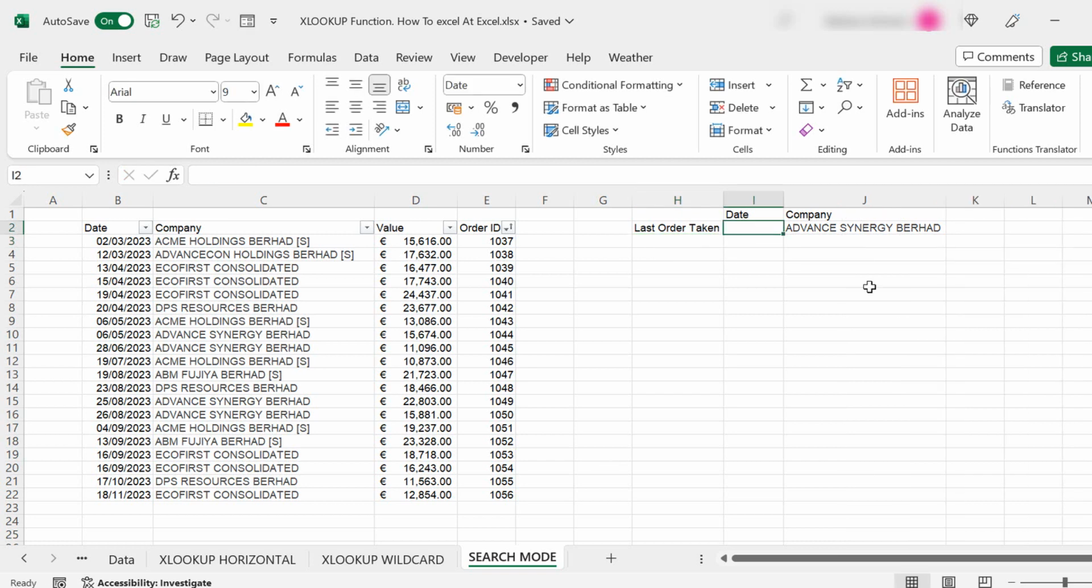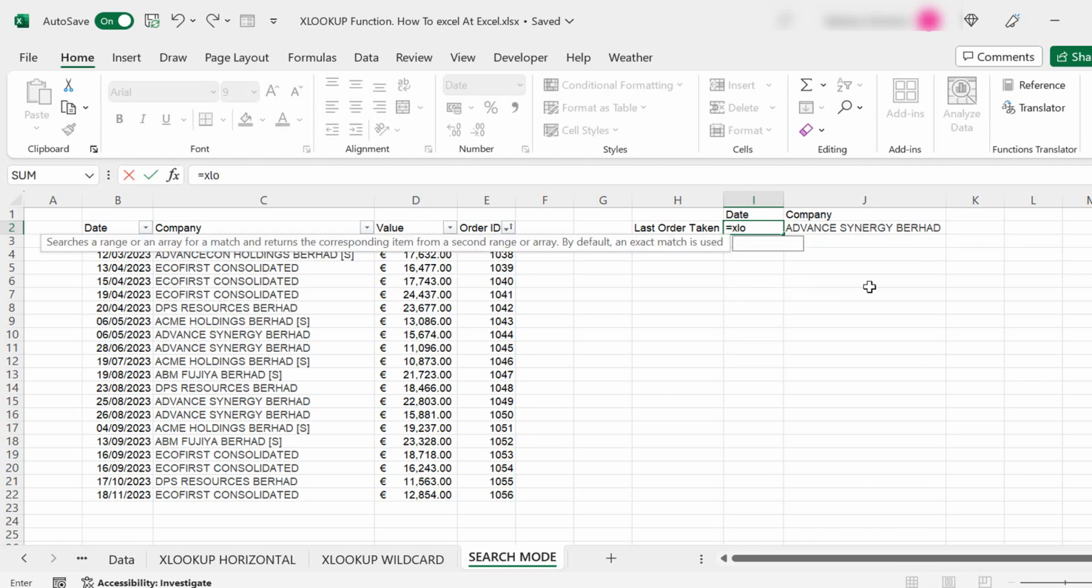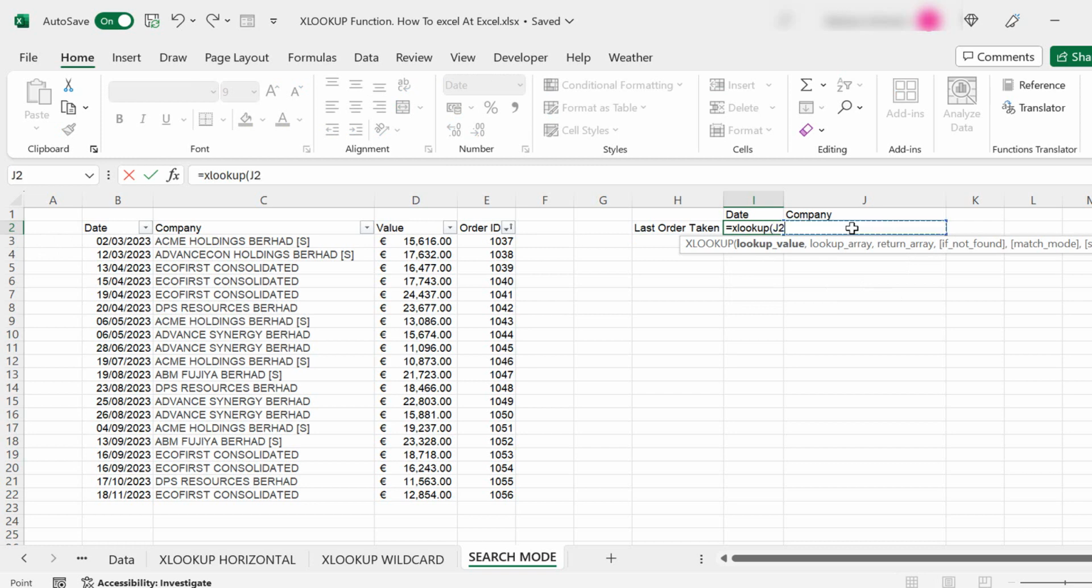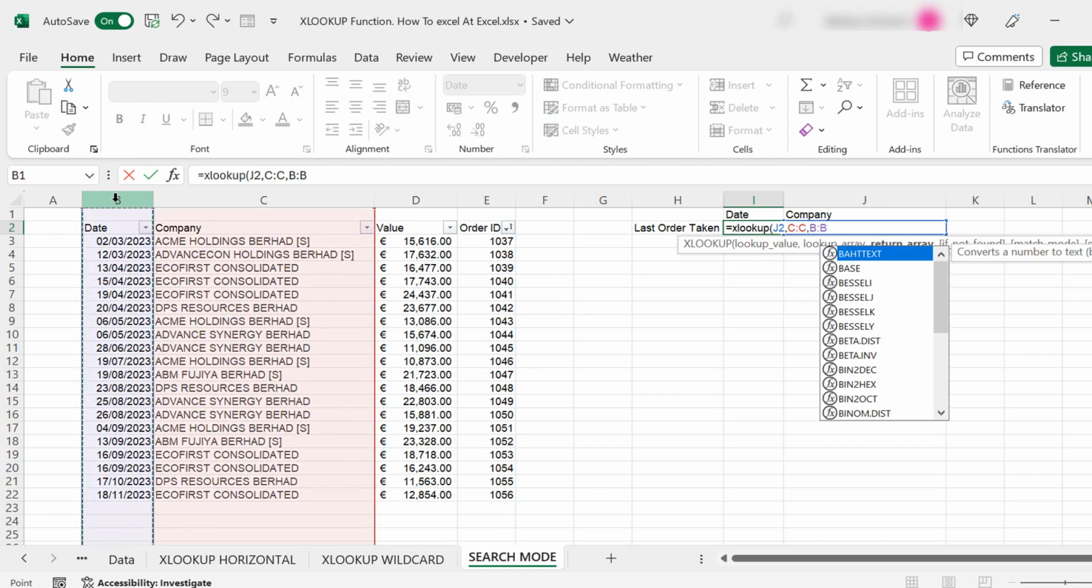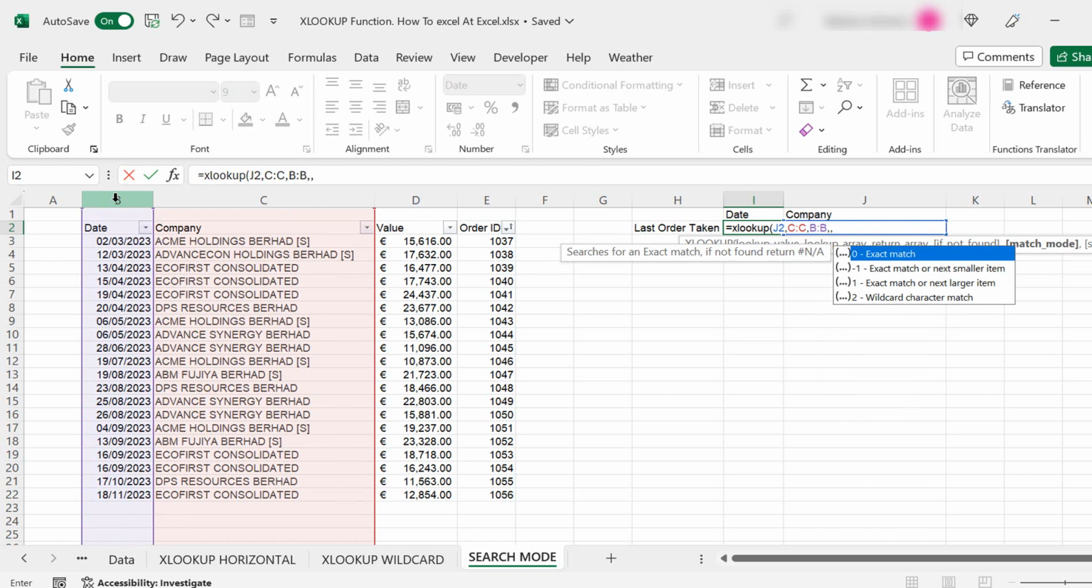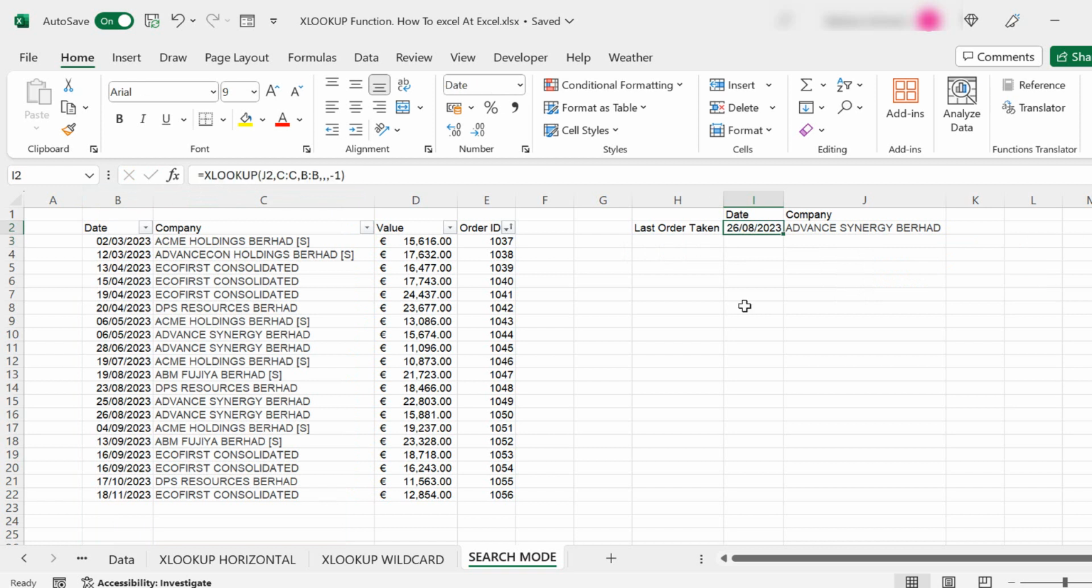If I wanted to find the last date that Advanced Synergy ordered, I can use the XLOOKUP. I can do XLOOKUP Advanced Synergy and I want to return the date. If not found is optional. Match mode is optional, and so is search mode, but I want to search last to first to give me the last time or the last order taken. If I just put in -1, close the parentheses, it tells me that Advanced Synergy, the last time they ordered was on the 26th of the 8th. That's a really great benefit of XLOOKUP. You don't have to sort your data, and you can look up the last or the first instance of a date or an item in your data set.